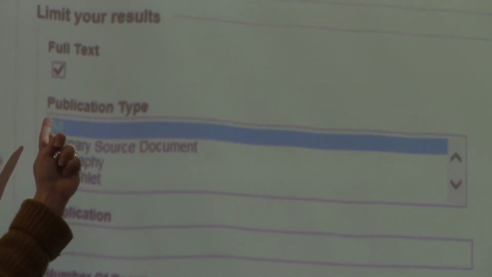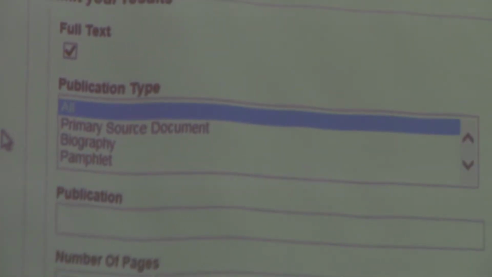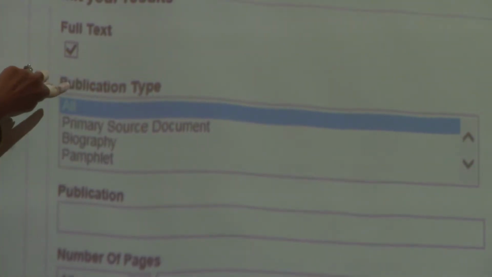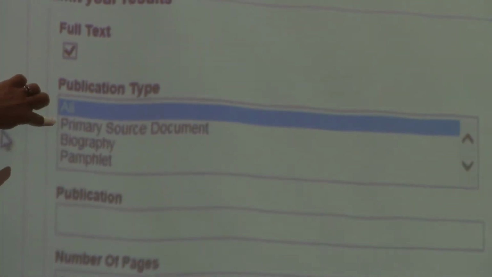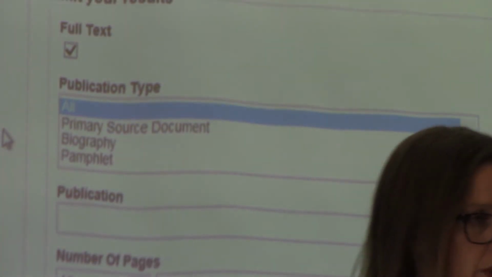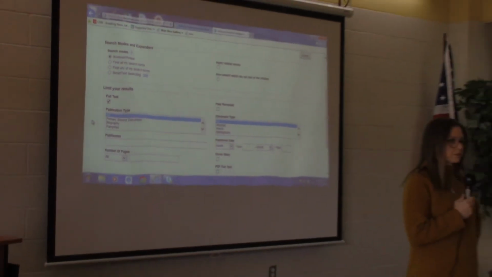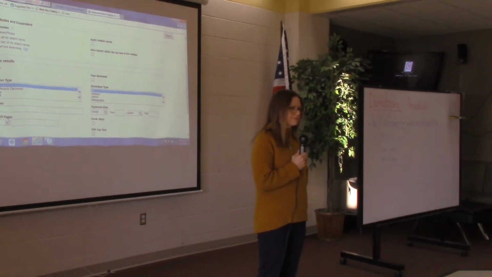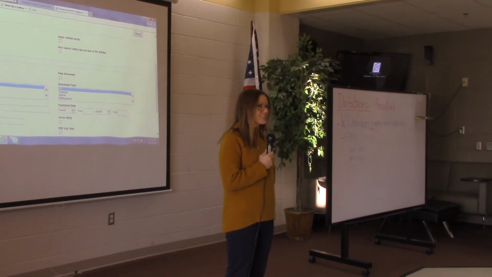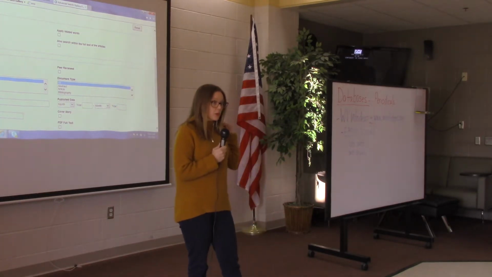Okay, our databases also let you look at publication type. And where you will use this field mainly is to sort through primary documents and secondary documents. Have you heard the term primary document before? Well, you've heard primary. What do you think that means? Like first. Exactly. And that's exactly what we're talking about here.